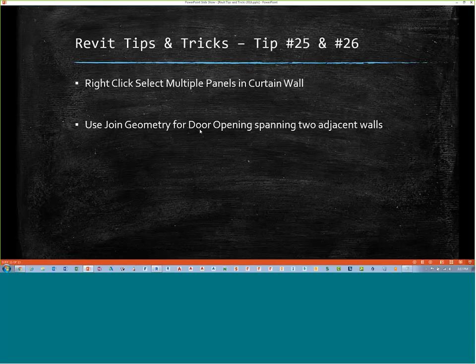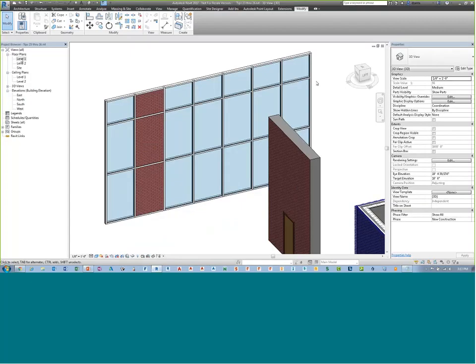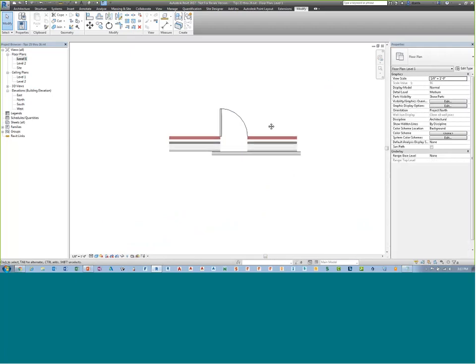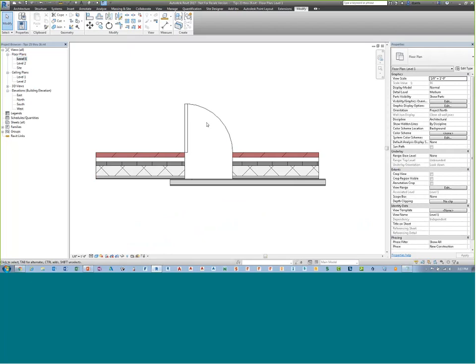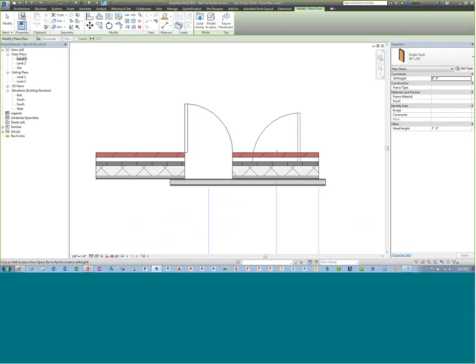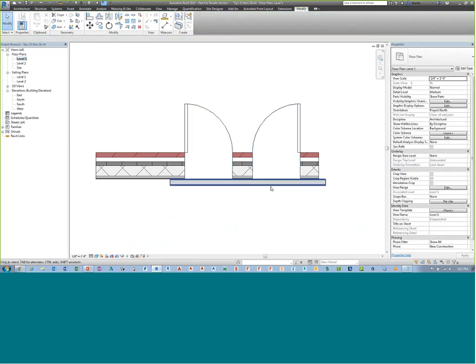Use join geometry for door openings that span two adjacent walls. Let's go back to the floor plan view. I have a wall here, and I have a door, and I have another wall that's adjacent to it. If I create a door and place it on this wall, it creates the opening for that host. But what about this one here? I want openings for here and here.